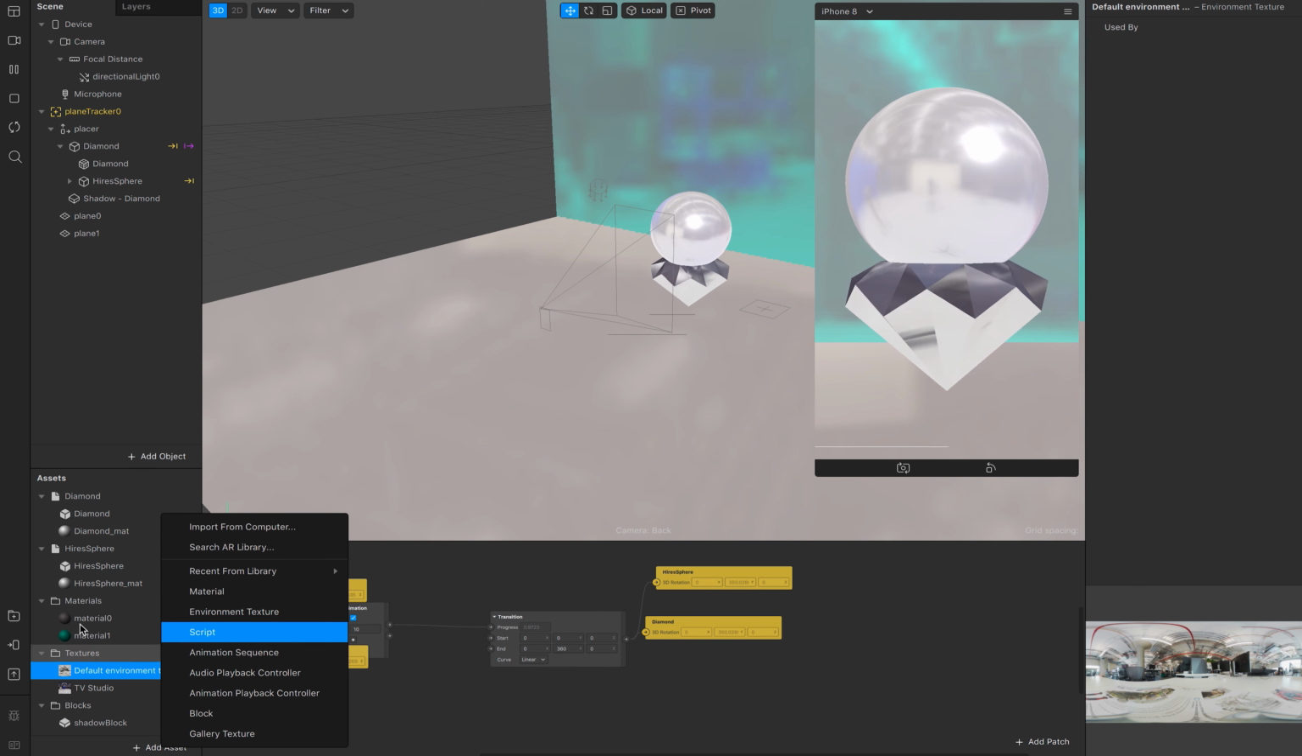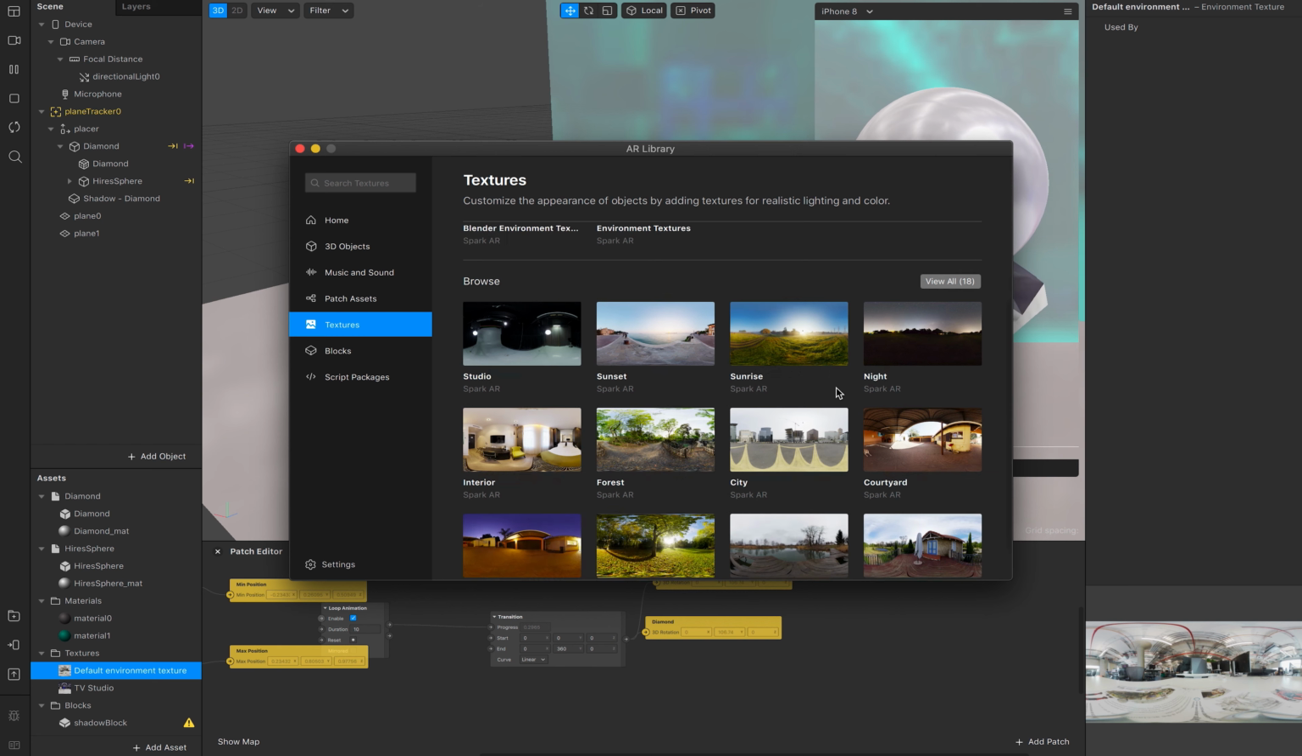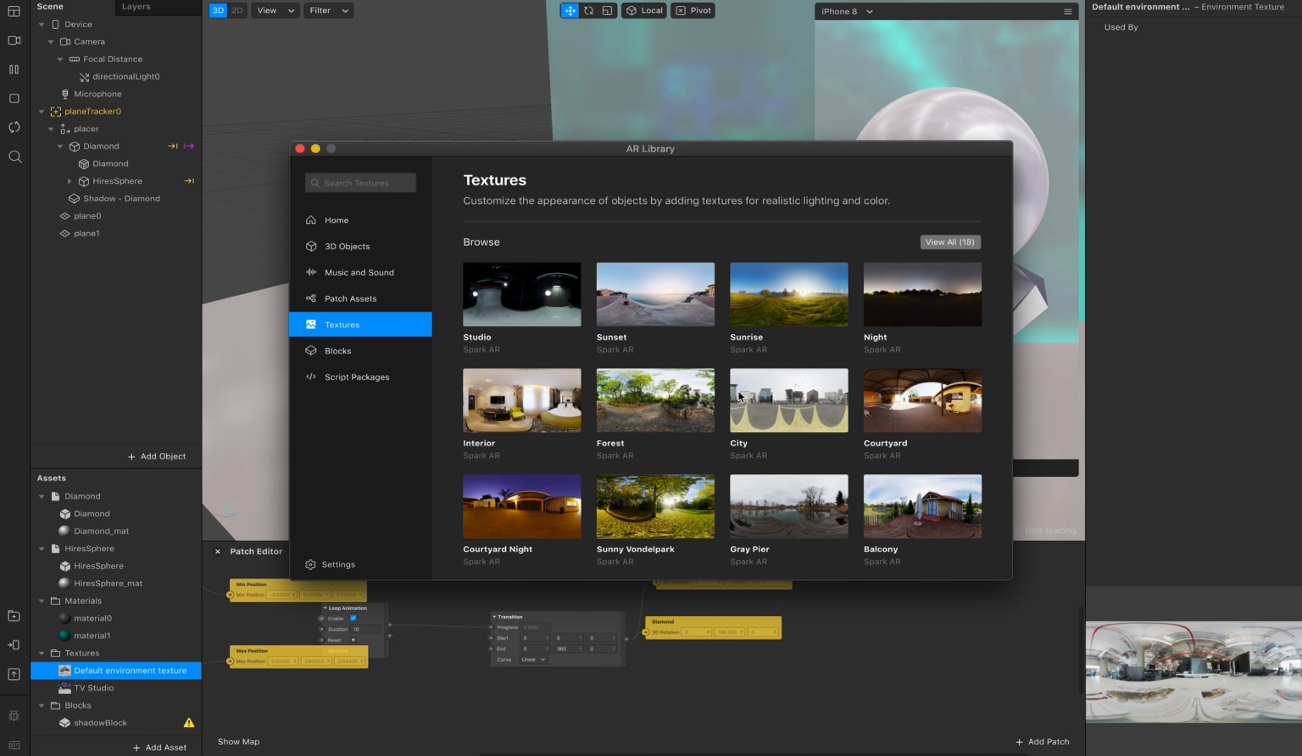But if we were to go into Spark AR and just click on environment texture, all this will do is bring up a library of HDRI environments that are already supplied by Spark AR. In most cases, this will emulate most environments, like offices, outdoors, cloudy days, etc. However, if you want something more bespoke, like I said, you would need to create your own or go to a website such as HDRI Haven and download one from there.